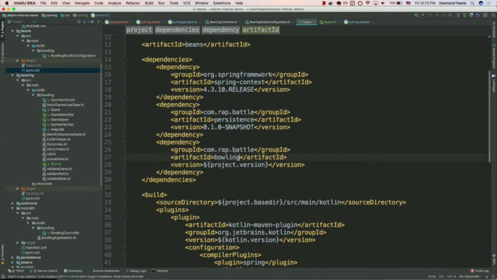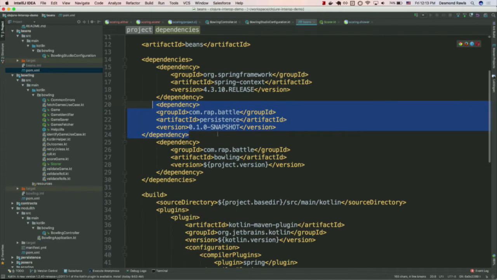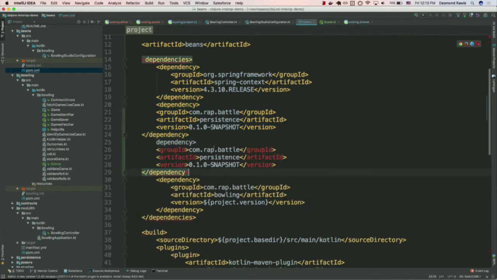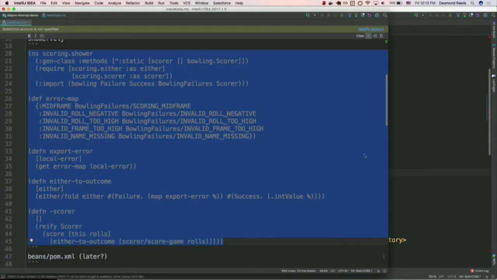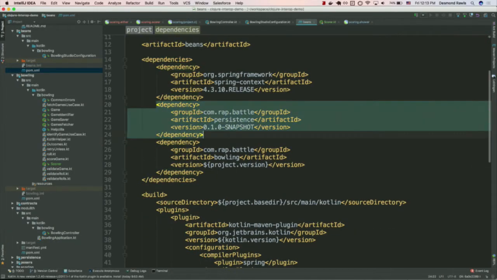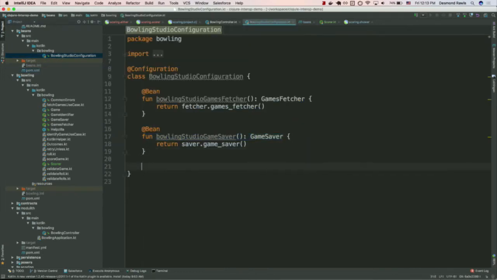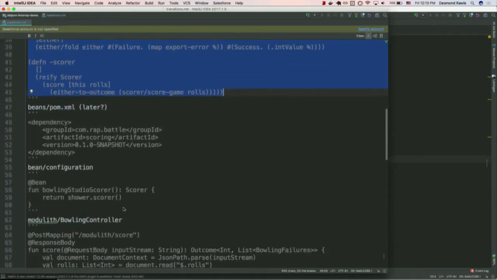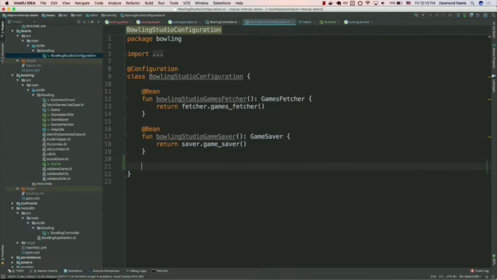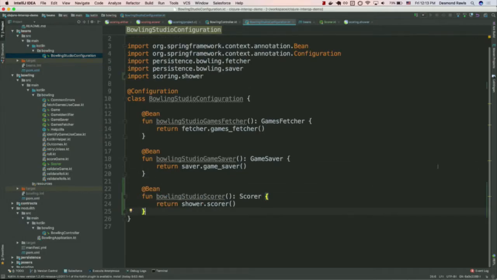Now we want that as a bean, so we're gonna need to depend on that package and try not to mess this file up. It'll figure itself out. Nope, it won't. Okay. I don't know why it keeps jumping around. Okay. All right. So depending on that, and in the configuration here, I'm just gonna take my bean from here. Okay. There, now we have that scorer bean.